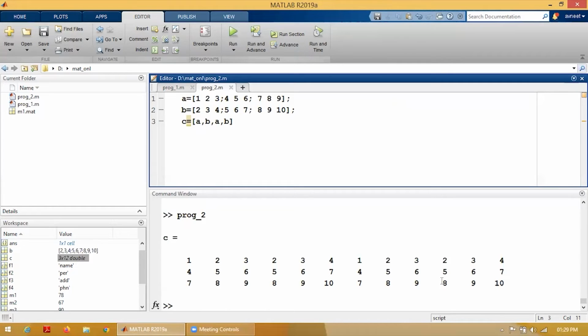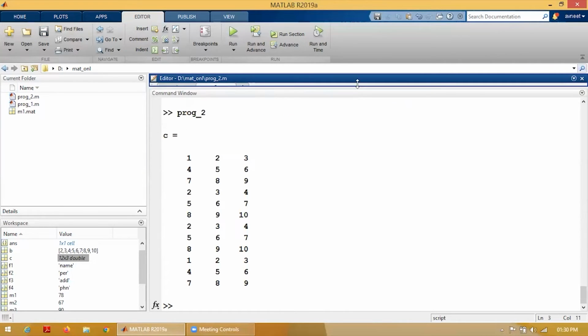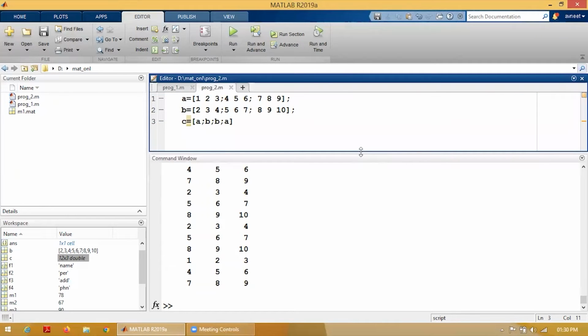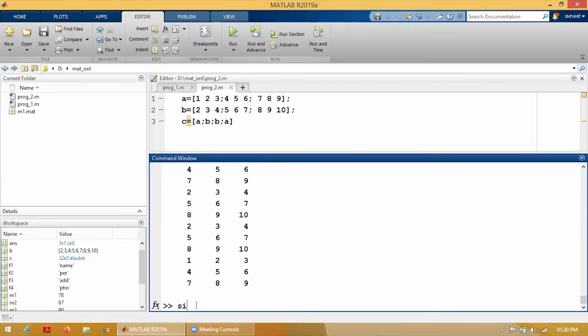So how can you make it vertically concatenated? Just put a semicolon instead of a comma and run your window. This is vertical concatenation: A, then B, and again A. You can see the size of your latest matrix. It is 12 by 3, shown here, and you can also use the size function to get the size of C. It's 12 by 3. This is how you can do concatenation in Matlab, horizontal and vertical.